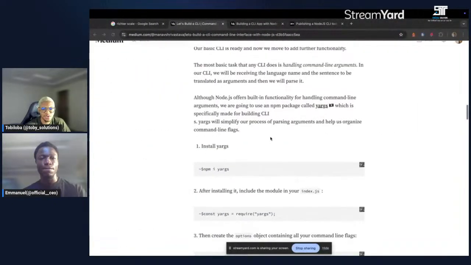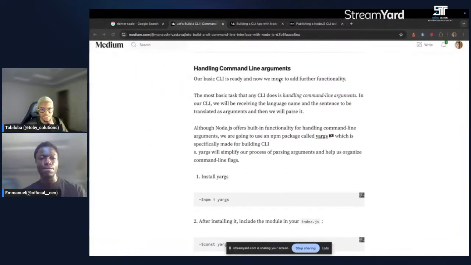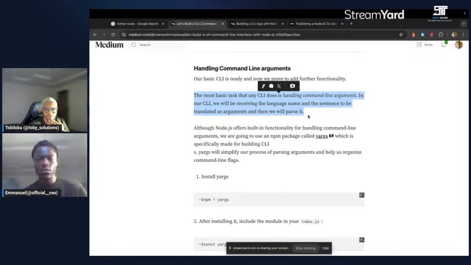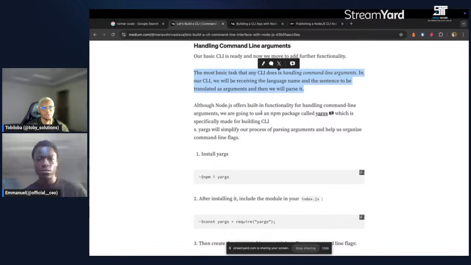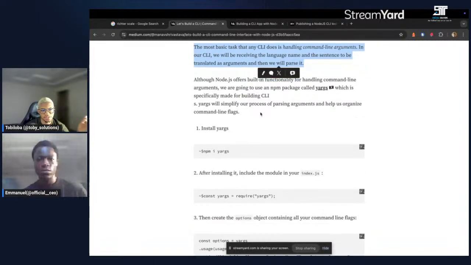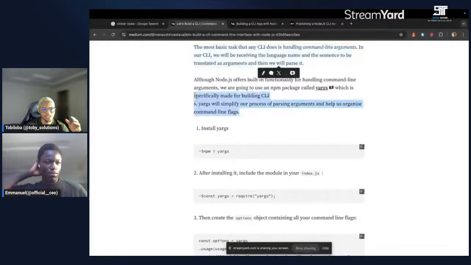So it says handling command line arguments, our most basic CLI is ready. The basic task any CLI does is handling command line arguments, obviously. In our CLI, we're receiving the language name and the sentence to be translated as arguments. Then we'll parse it, because as the command comes in, we need to know what this command does. Maybe a bunch of conditions, some kind of logic blocks, so that when this command exists, this is what should happen.